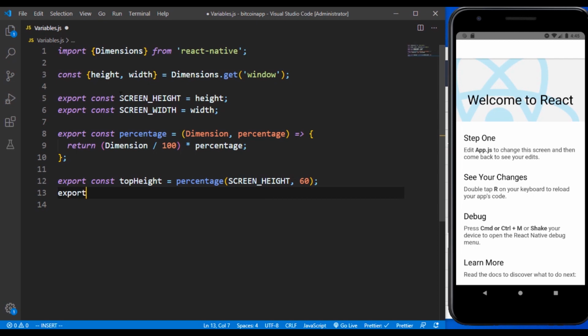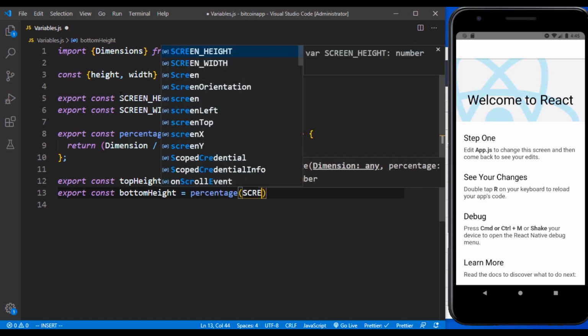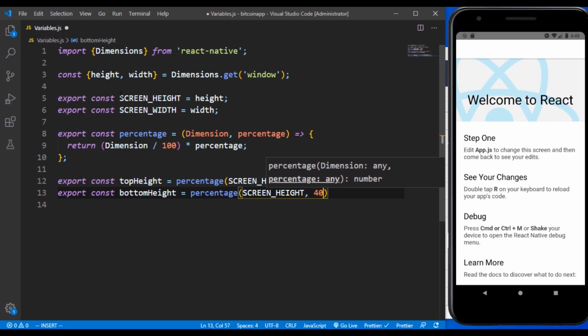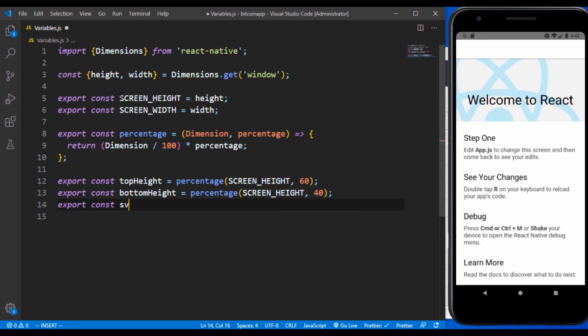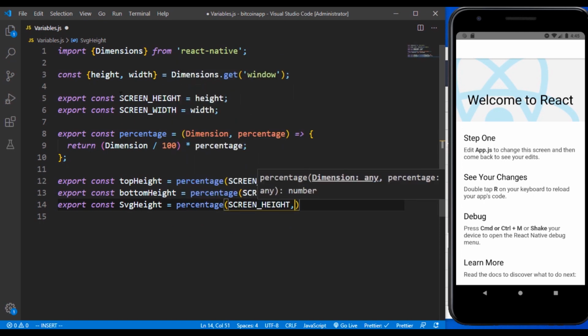We also need to export const called bottom height, which is going to take the percentage as well, and it's going to take the screen height, and we need to get only 40% of it. We also need to define the SVG height. The SVG height is going to take a percentage that is going to refer to the screen height itself, and we only need the 100% of that, but we are going to divide that by 2.3.